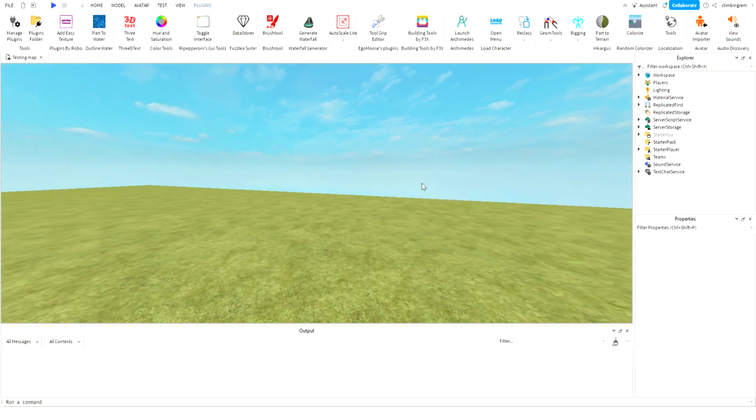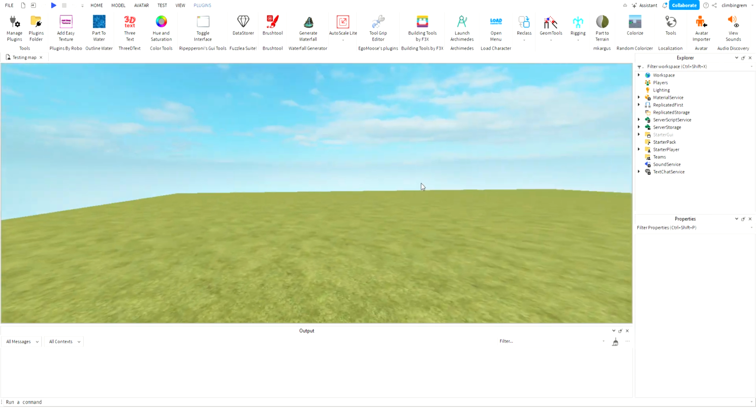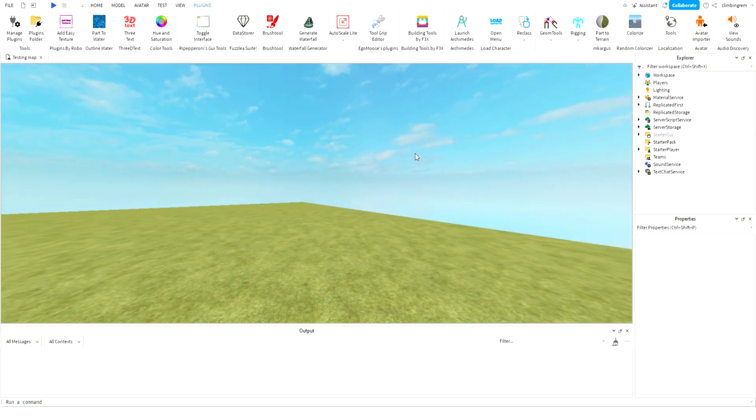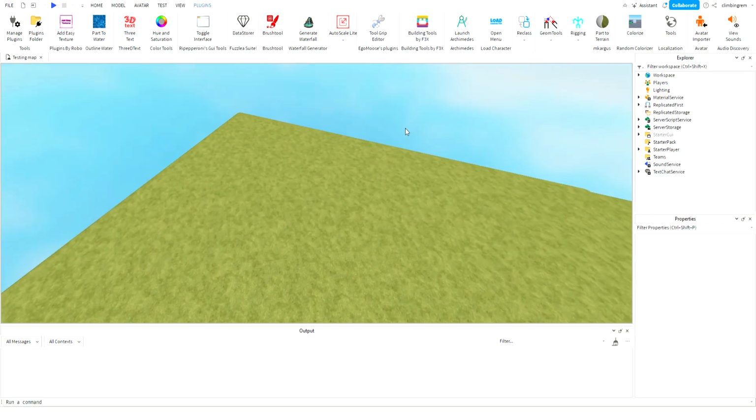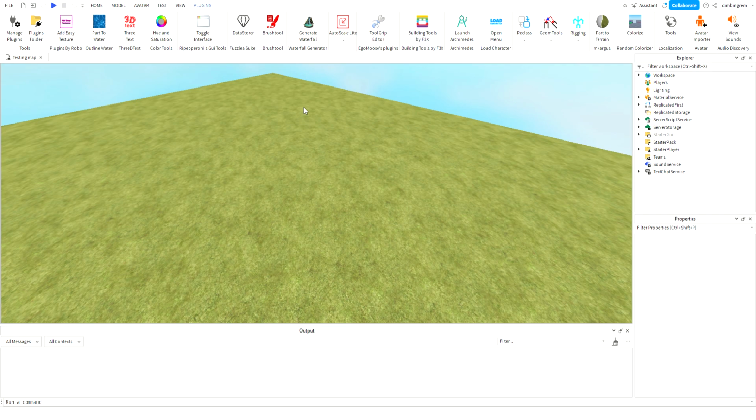Hey guys, we're back in Roblox Studio, and in today's video, I'm going to be giving you the top 5 plugins that I think are the best. This might not be the best, but I just think these are. The first one is going to be, this is top to bottom.